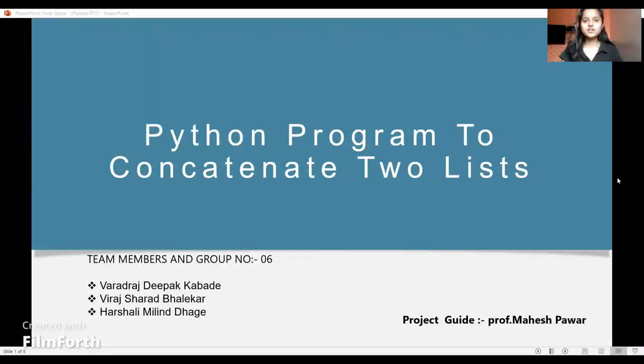Hello, myself Harshali Dhage. I am a student of third year computer department of Zeal Polytechnic Pune. My group number is 6 and my group members are Varadraj Kabade and Viraj Bhalekar. Our project topic is Python programs to concatenate two lists under the guidance of Professor Mahesh Pawar sir. Let's move to the next slide.